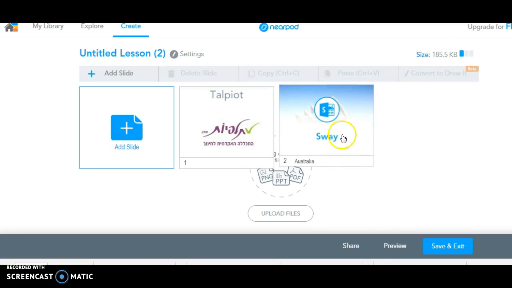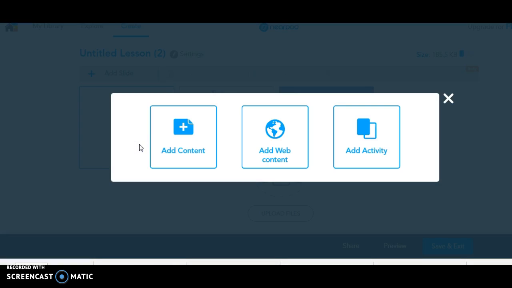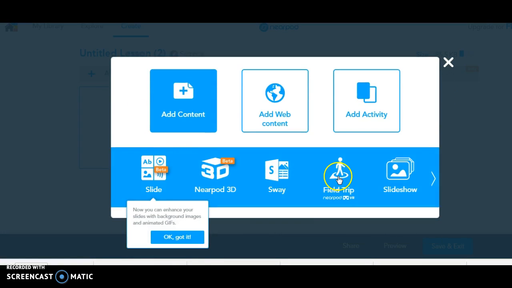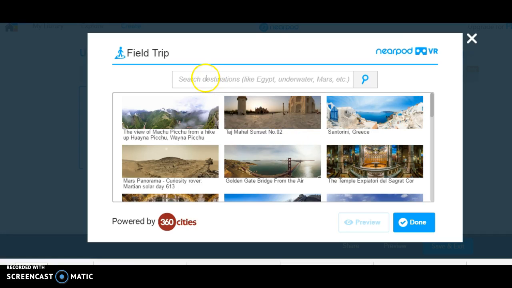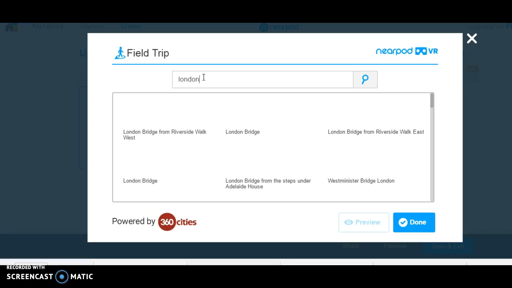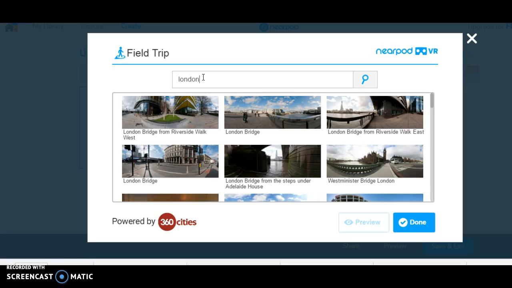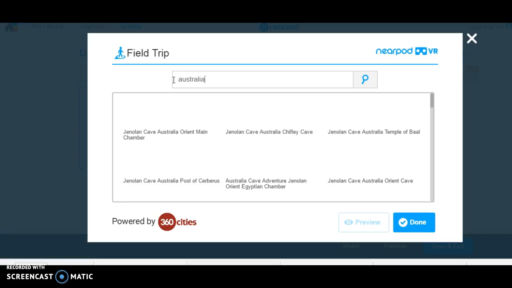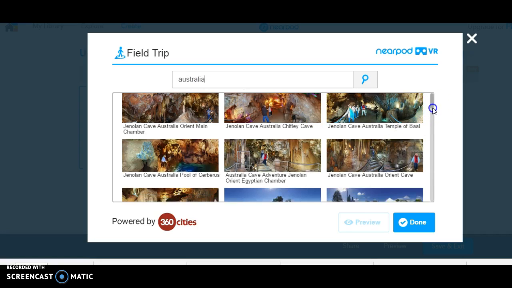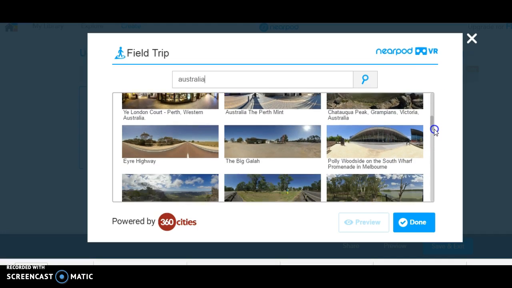Let me go on to something else I can show you in a minute. Another option for adding a slide in the content is a field trip. Remember, these are 360 degree pictures, and they have a tremendous selection. So if you still, what did I choose before? If I choose London, I can get all different pictures of London, and I can choose the one I want. I think I had Australia before, so let's go back to Australia. And I've got all these choices of different places to visit in Australia.